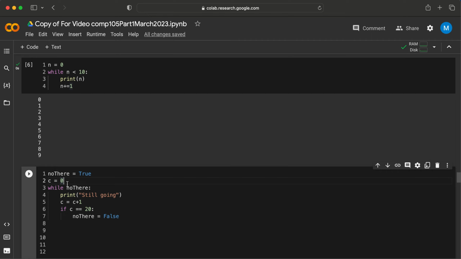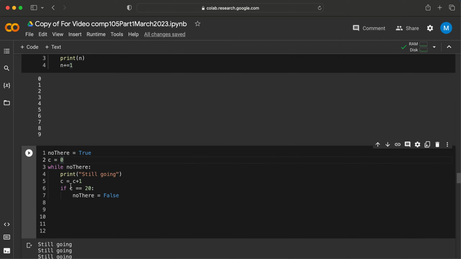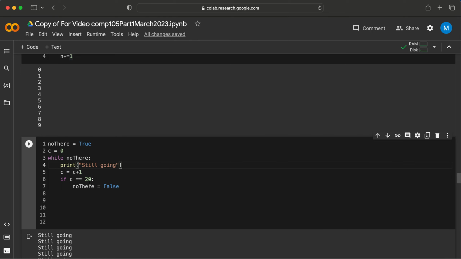C is 0. While no there, what that really means is while no there is true. It is true. It started out as true. So we are going to enter the while loop. Print still going. C equals C plus 1. Now C is 1. Is C equal to 20? Well, not now, but when it is, we're going to set no there equal to false.